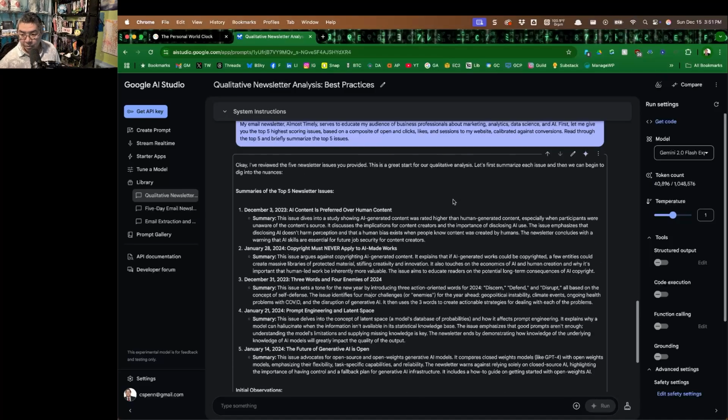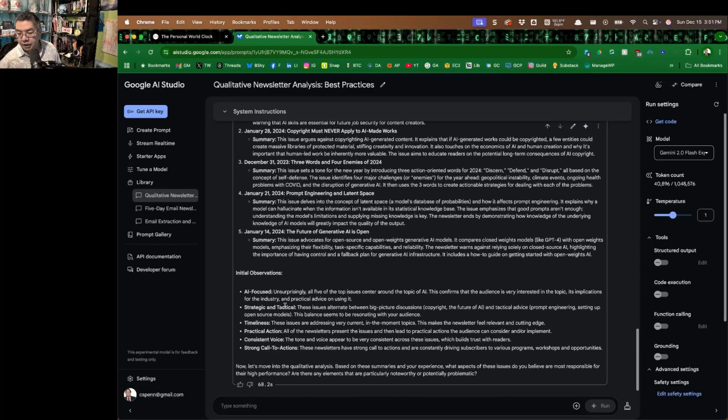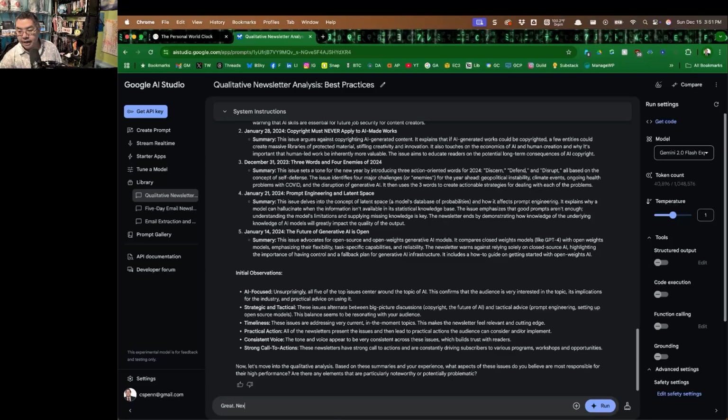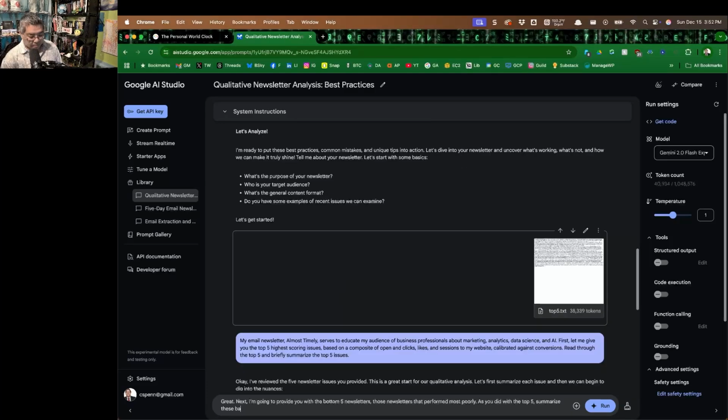Okay, so it's done its summary. We have the top 5 issues, summaries of each, and initial observations. Summarization is really important when you're working with generative AI. You will always want generative AI to summarize documents, if for no other reason than to make sure it's actually reading the documents and interpreting them correctly. I'm going to say, great. Next, I'm going to provide you with the bottom 5 newsletters, those newsletters that performed most poorly. As you did with the top 5, summarize these.